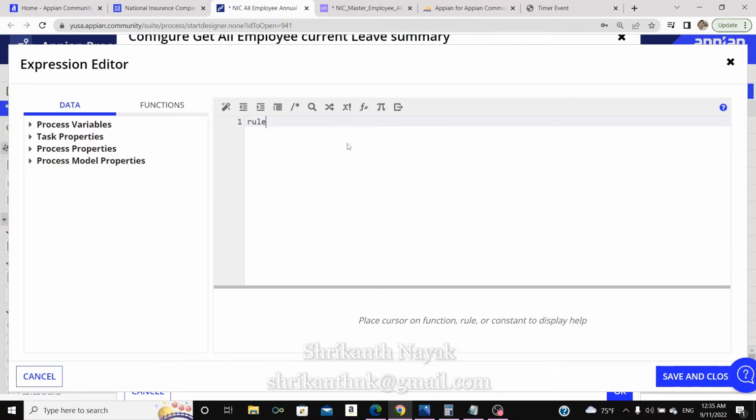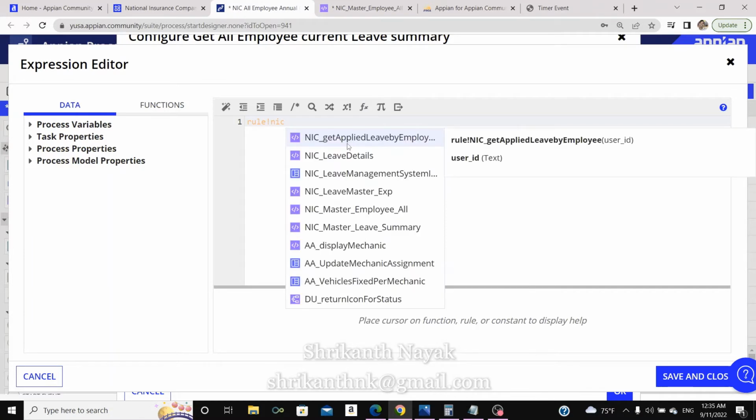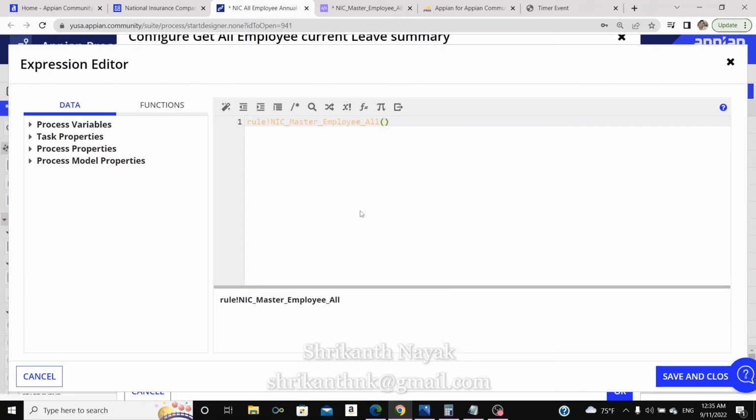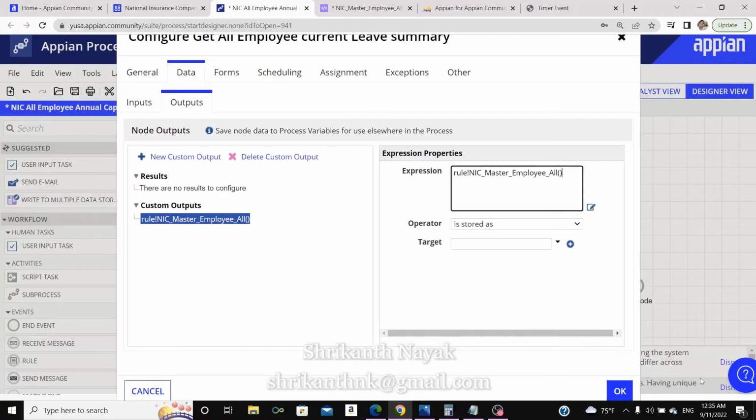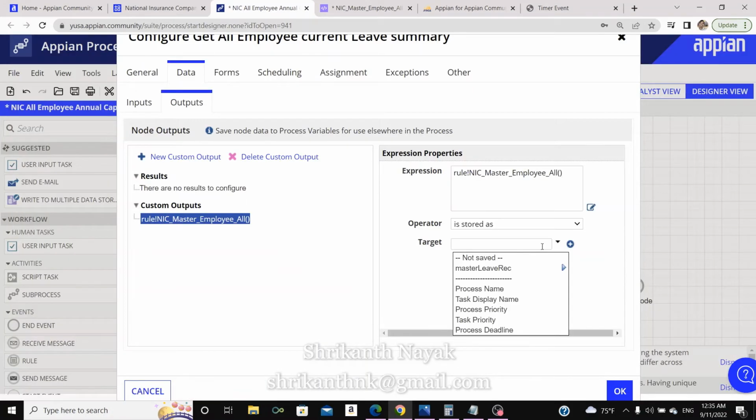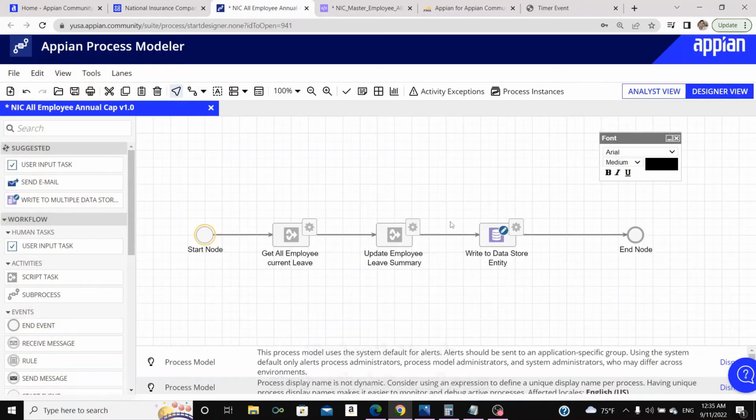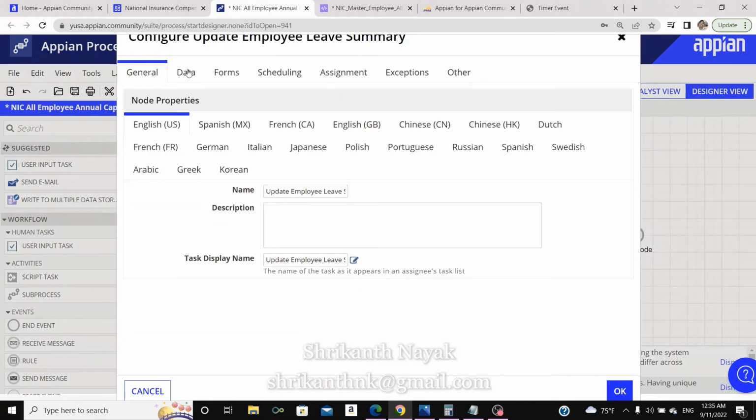Rule bank NIC master employee all. Click on save and close. I'm going to store this to master leave record. Click on OK. Next, we'll configure the properties of the second script task.